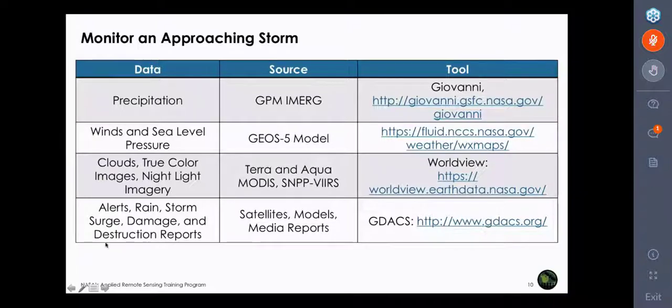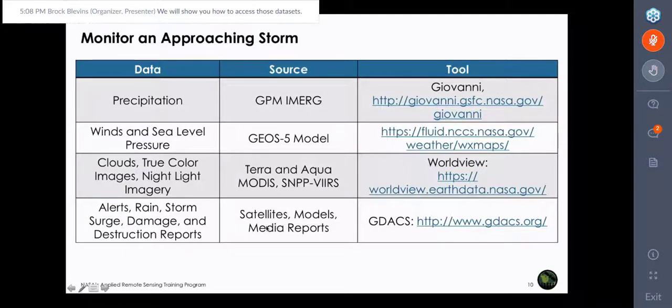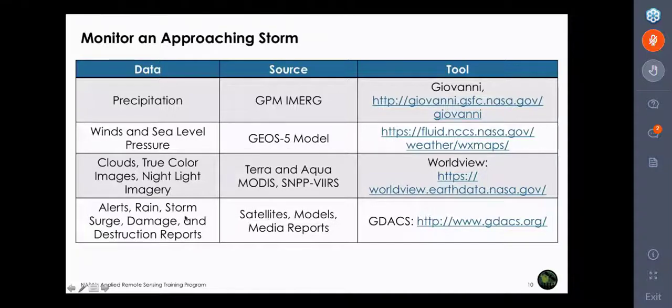Then we talked about the GDACS tool, which is the Global Disaster Alert and Coordination System. That is based on satellites, models, and media reports, and this is very useful for looking at quick alerts. As soon as a storm starts, it starts talking about it, and near real-time information comes in. So we talked about this last week.